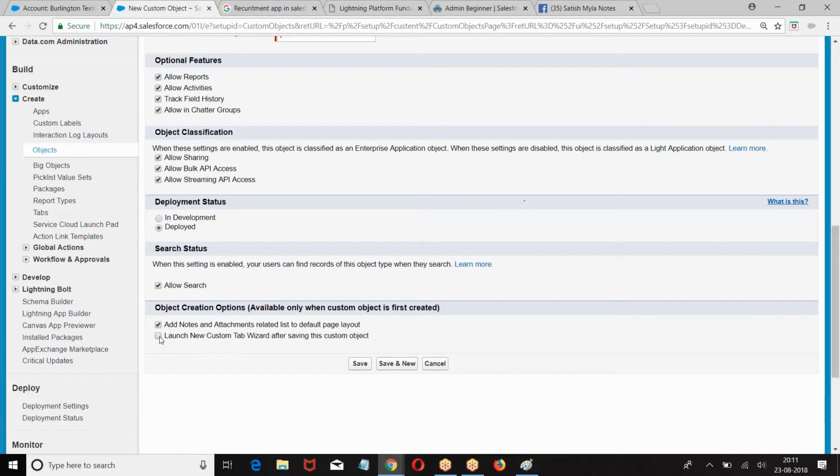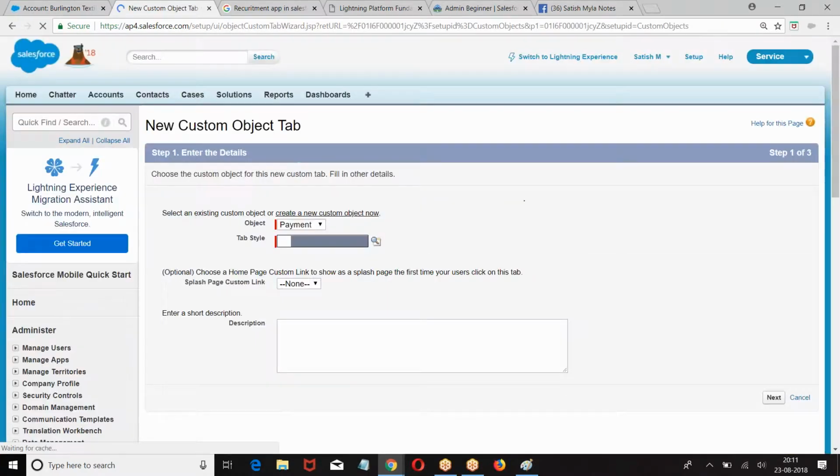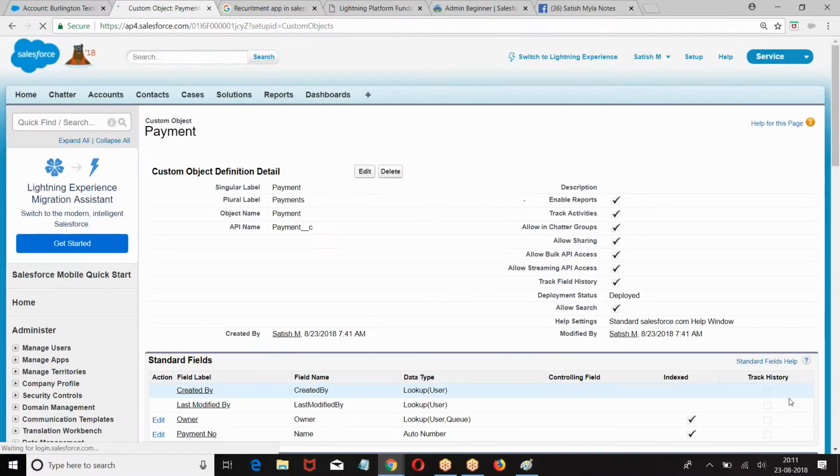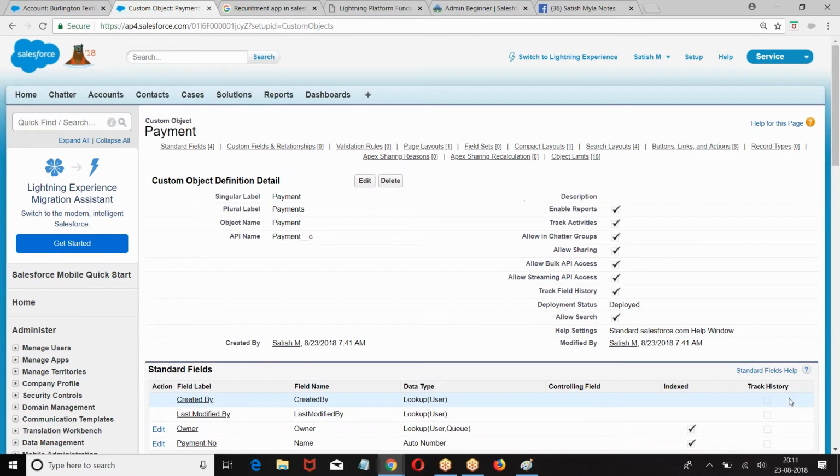Launch new custom object. When I select this option, click on save. Now what happened? It came to the tab creation page. I hope you are good with this. It came to the tab creation page because I selected the last option. This is the creation of an object using standard navigation.